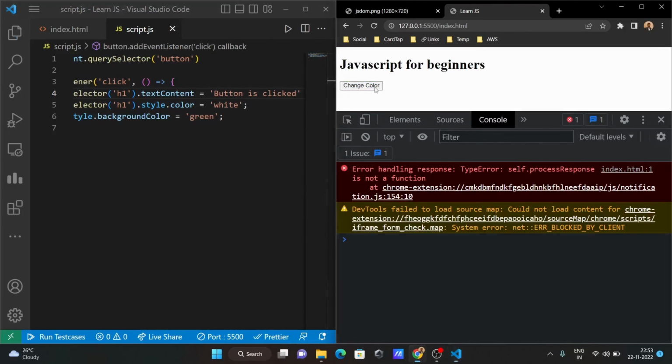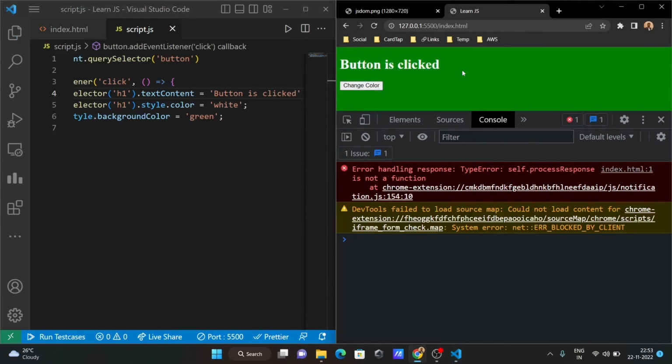Save. You can see the text content is changed. It's in white color and the background is changed. So you can see it's dynamic.